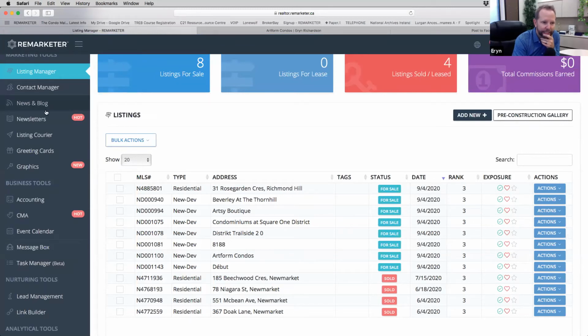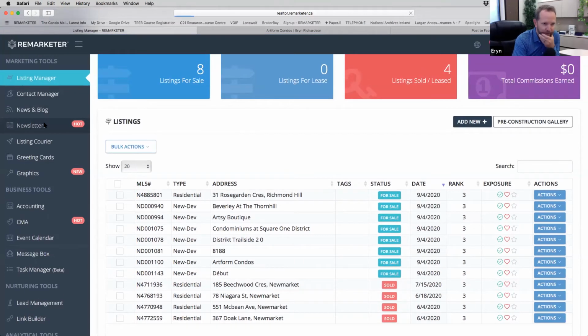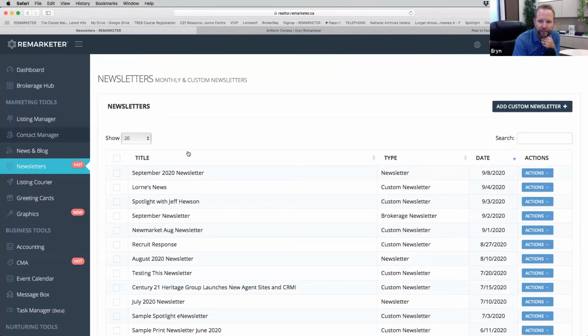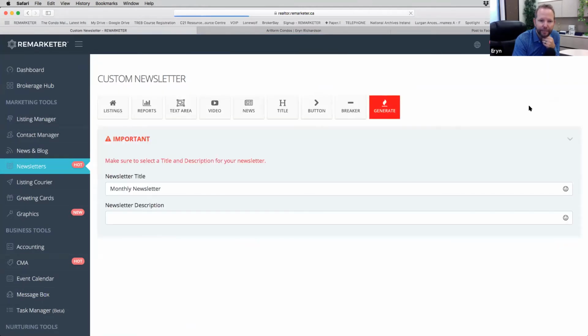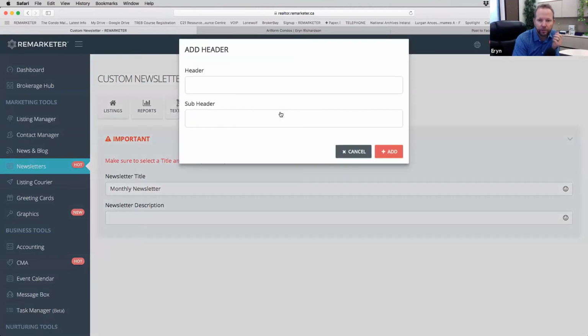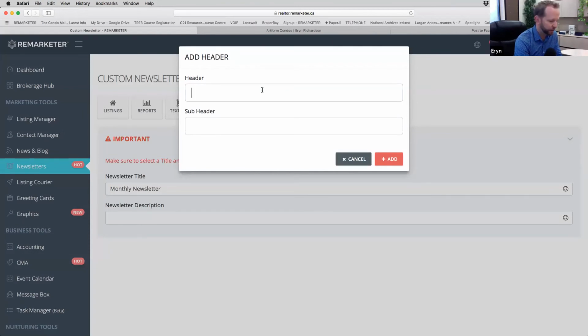Also, I like the newsletter feature. So if you go into newsletters, you would hit add custom newsletter, and this is how you're going to send it out by email. You're going to generate a newsletter with that pre-construction property as being your titled property. So you can create a title. For example, you want to put 8818 Young as the title.